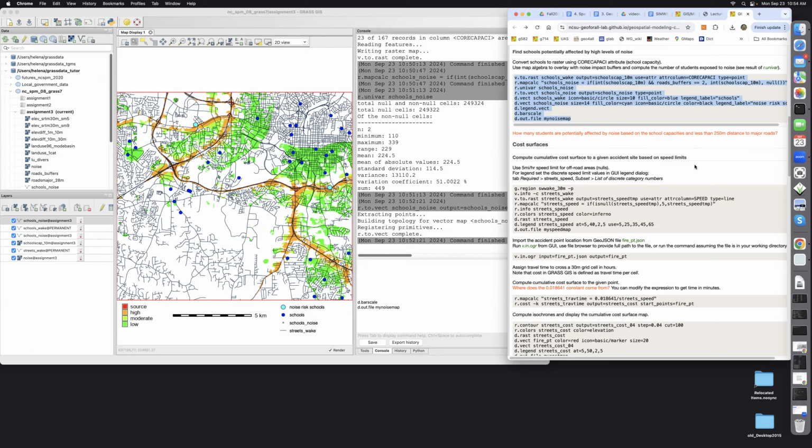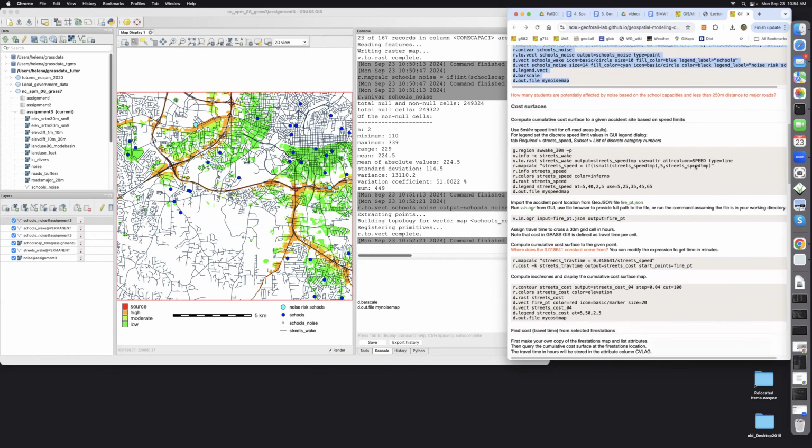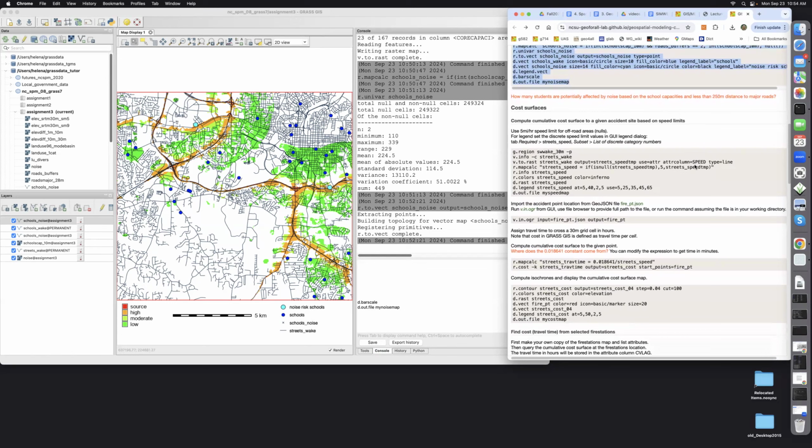So let's now move on to the application of cost surfaces to find the distance to an accident on one of these highways, and to find from where the help can get the fastest to this accident. So we will use the concept of cost surfaces, cumulative cost surfaces, and least cost path to solve this task.